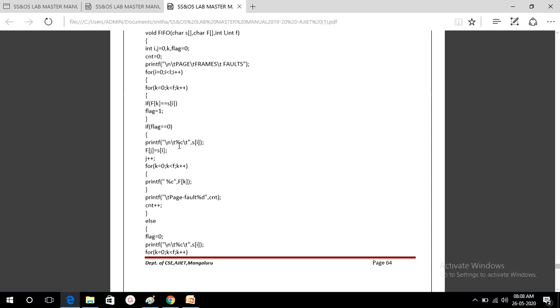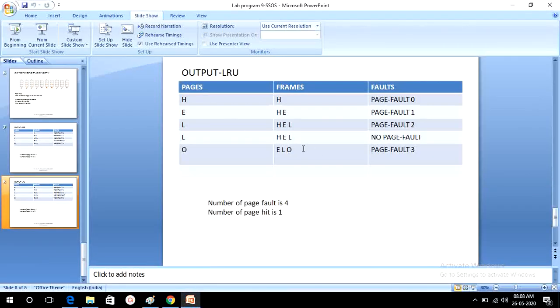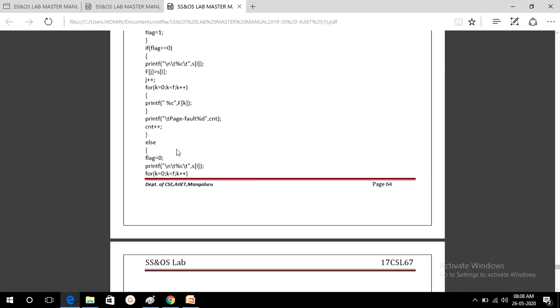Now increment j. j becomes 3. So here print the frames. It will print HEL. It is printing here s of 2, and it is printing HEL. You can look at the output here. It is printing HEL and for the string it is printing l. Next, it is also a page fault. Increment the count. Count becomes 3.